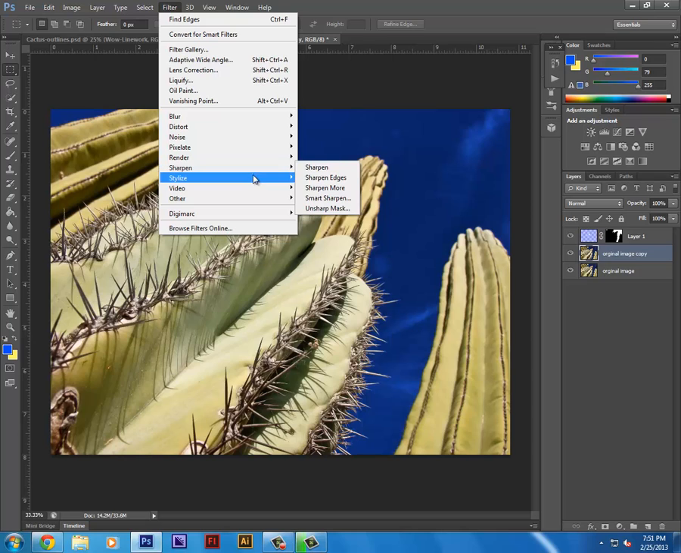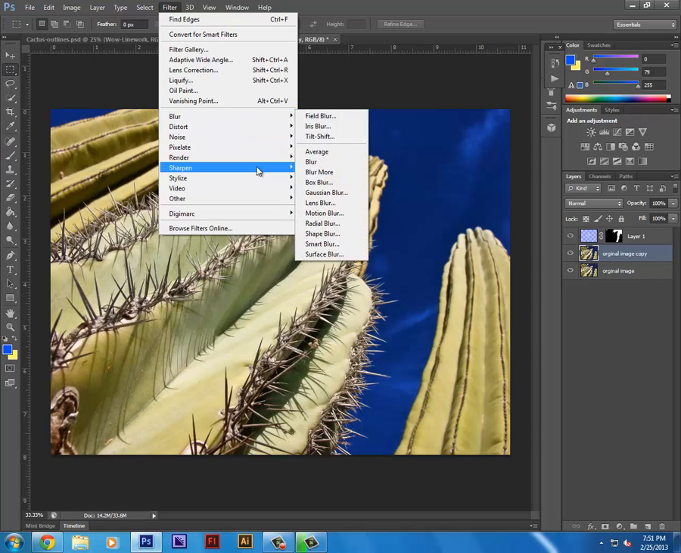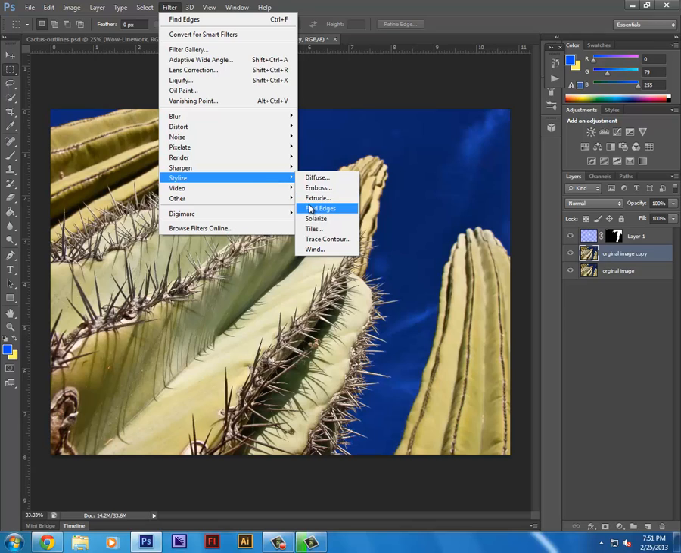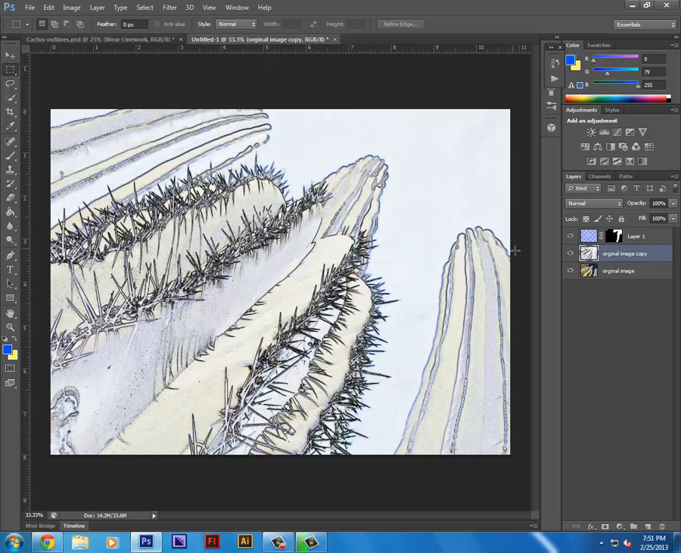So what I'm going to go ahead and do is go to Filter. Forget where it is for a second. It was under Stylize. There we go. Filter, Stylize, Find Edges. So from there, I have nice edges, but I don't have the kind of contrast that I need.